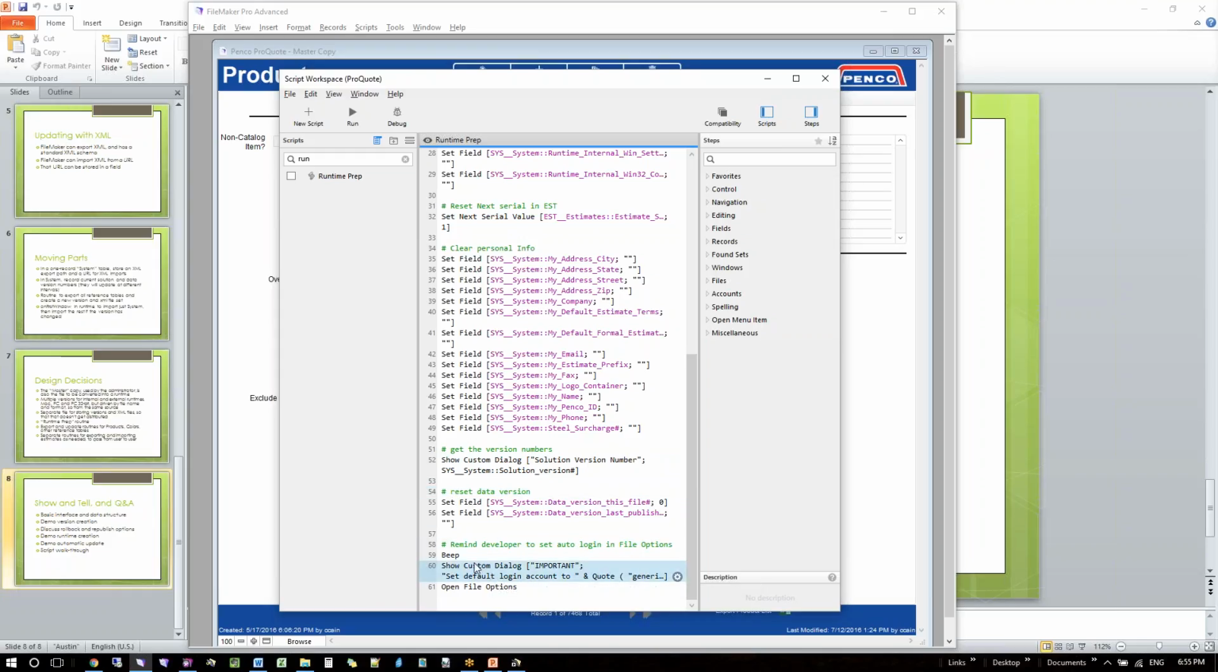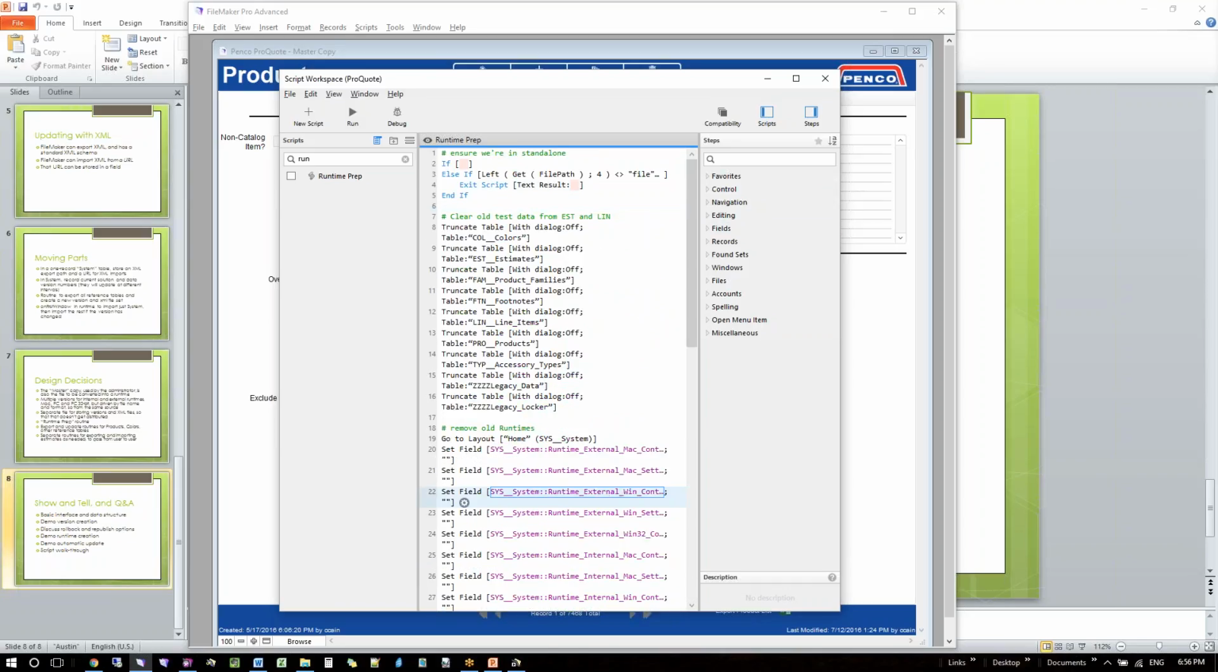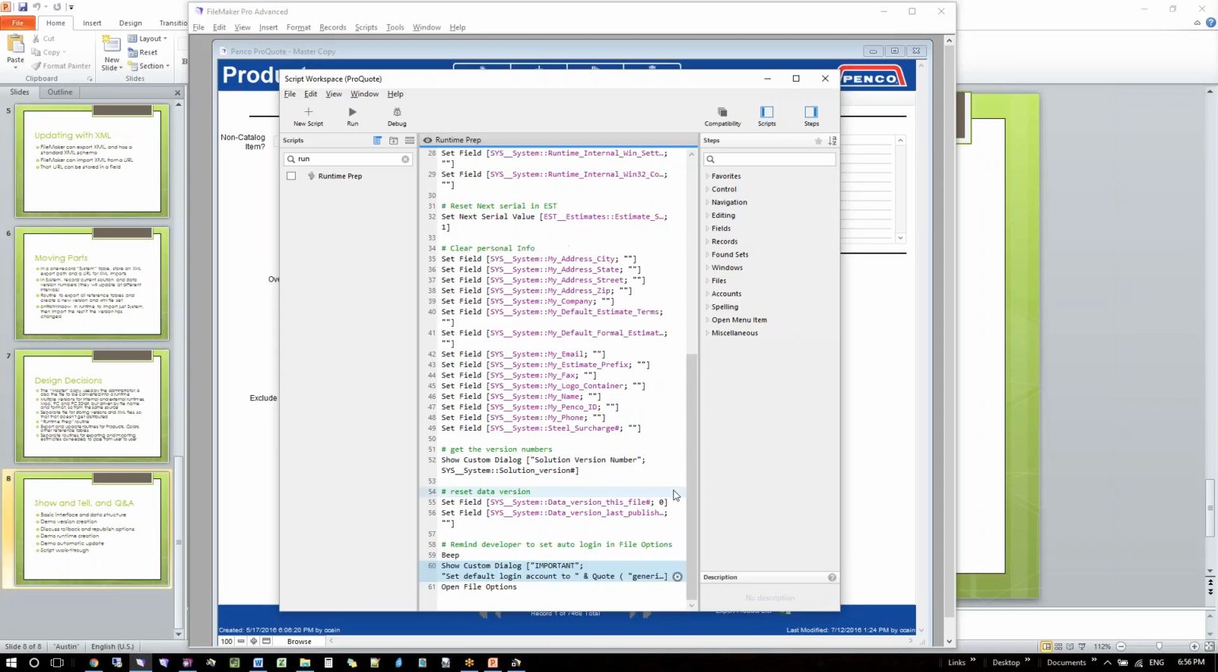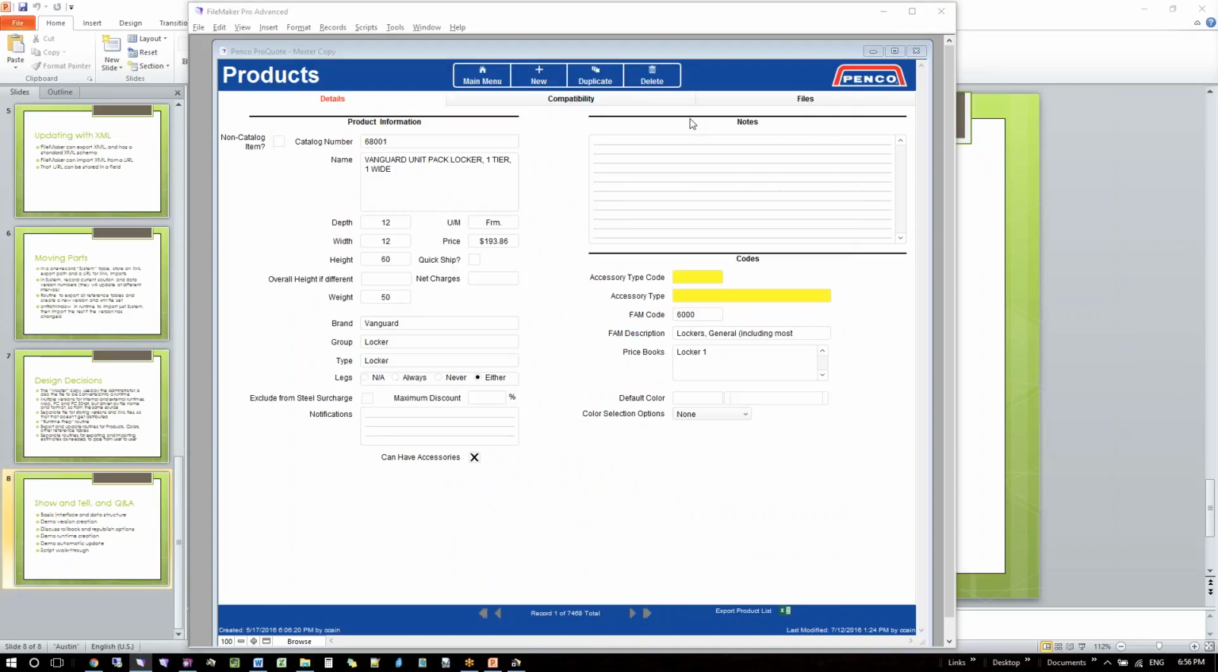And then I actually show a dialog to remind me to put in the automatic login, because when this is acting as the master copy, we actually have it up on the server, so it has usernames and passwords. But when we distribute it, we just want everybody to automatically log in as a generic user. So I am going to clear all these tables, reset some stuff in system, and then give the user some reminders. And watch how fast this runs, actually. This truncate thing is freaking awesome.